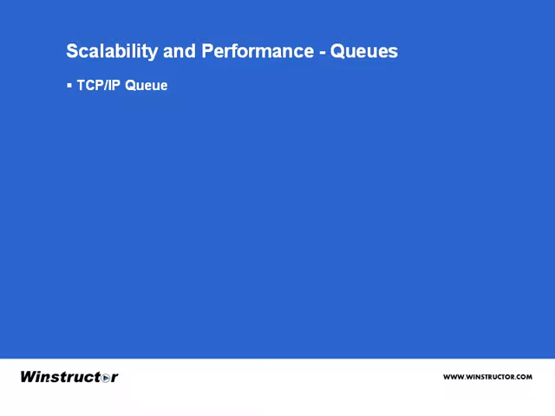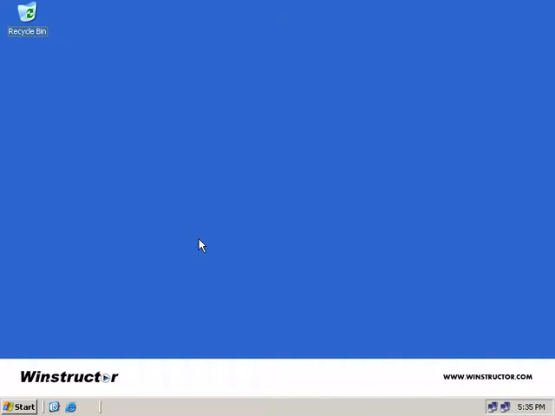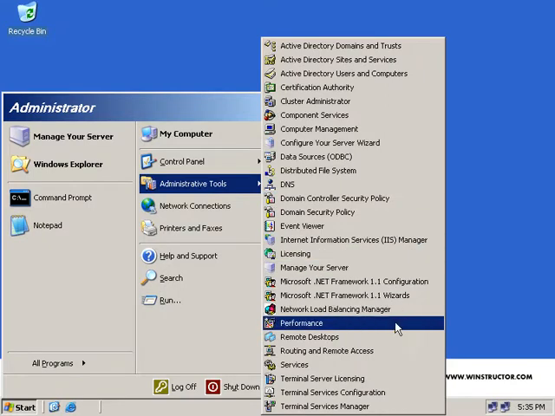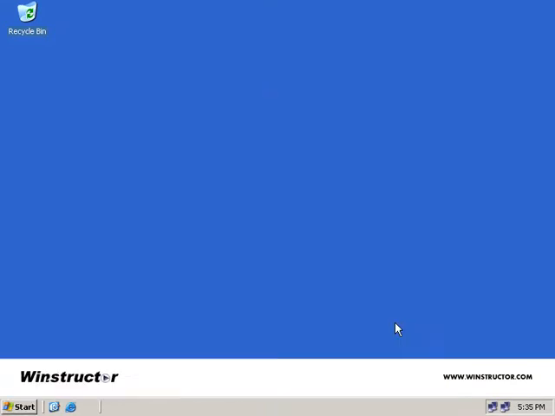Now, if you're having problems on a busy web server where users simply cannot connect to your site, you might need to adjust the TCP/IP queue. So to monitor the TCP/IP queue, we'll use our good friend the Performance Monitor. So let's fire it up first by clicking on Start, Administrative Tools, and then coming down here and launching the Performance MMC.